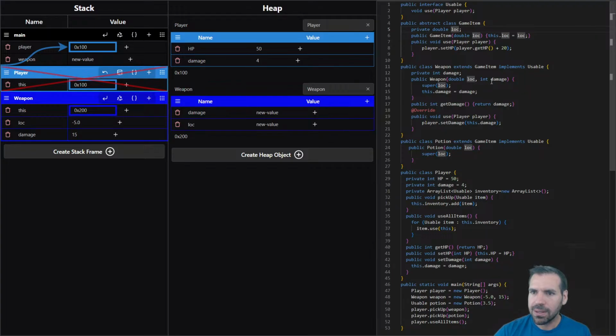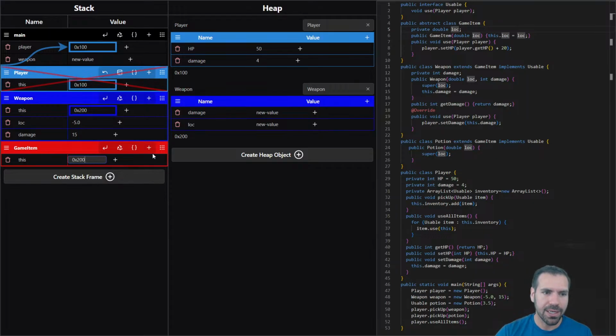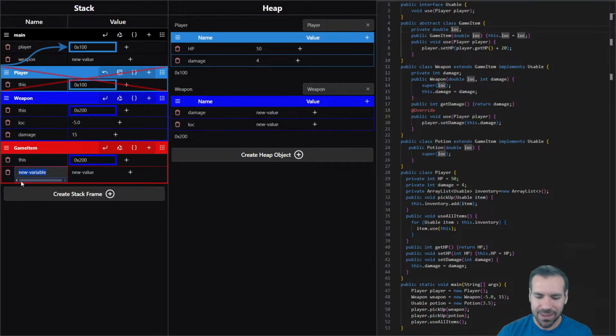So the weapon gets those two variables, and then game item just gets location. So how do we teach prevention in a way that doesn't also teach you how to launch the attacks themselves? It's kind of a weird thing. Location negative 0.5, right?